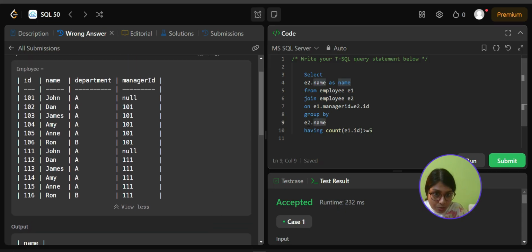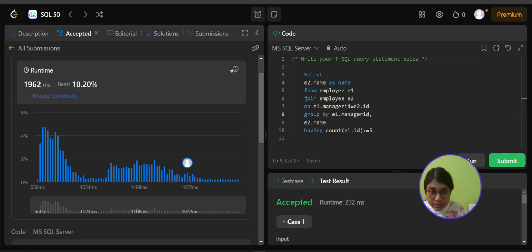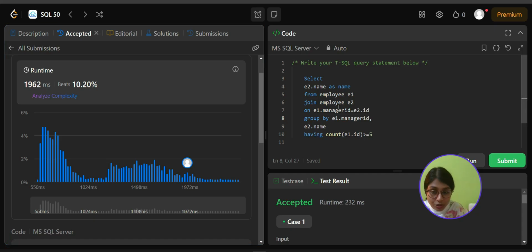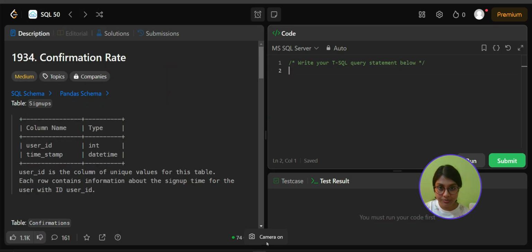Okay, I can do group by employee ID, right? E1 manager ID and E2 name. Let's submit that way because two of the same name can have two different IDs. Yes, so this is accepted and hope you understood the areas. Let's go on to the next.